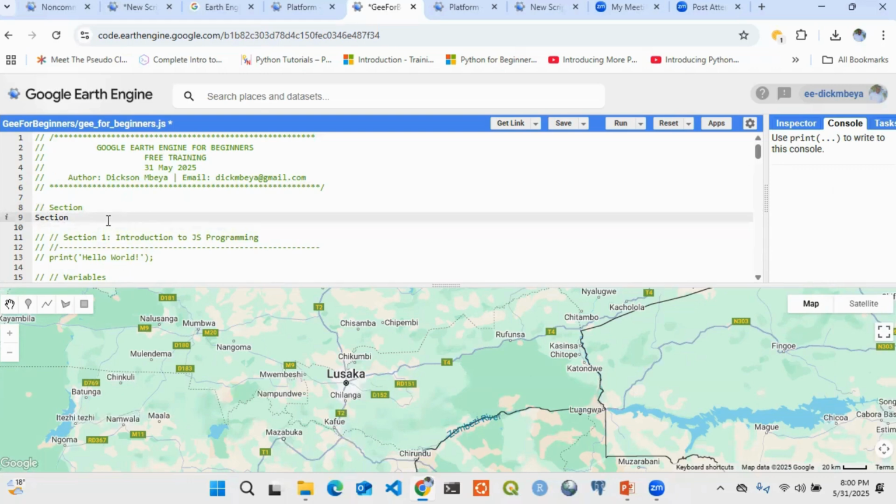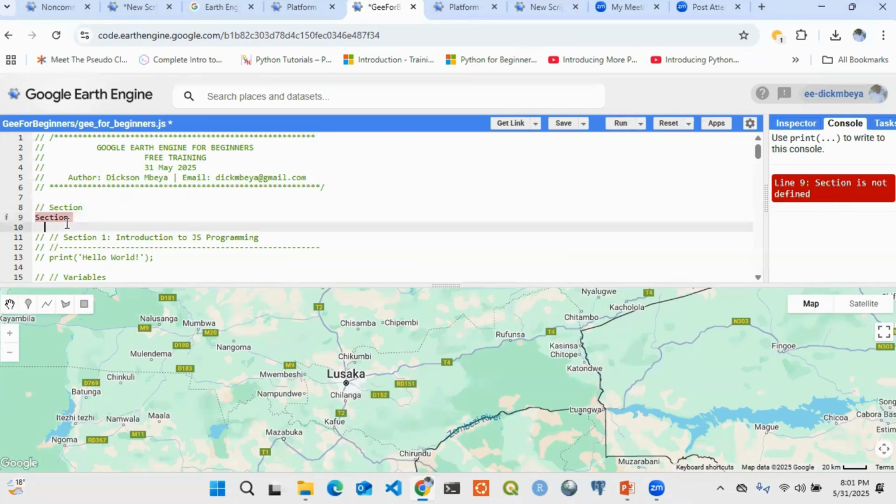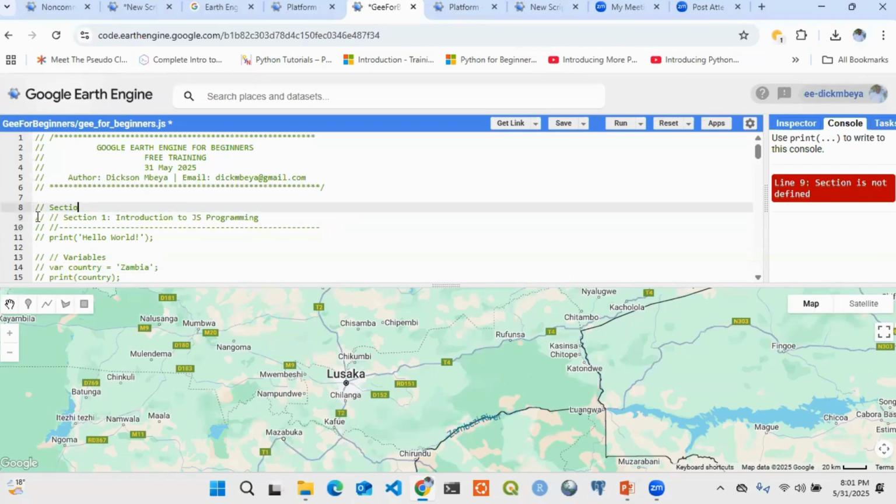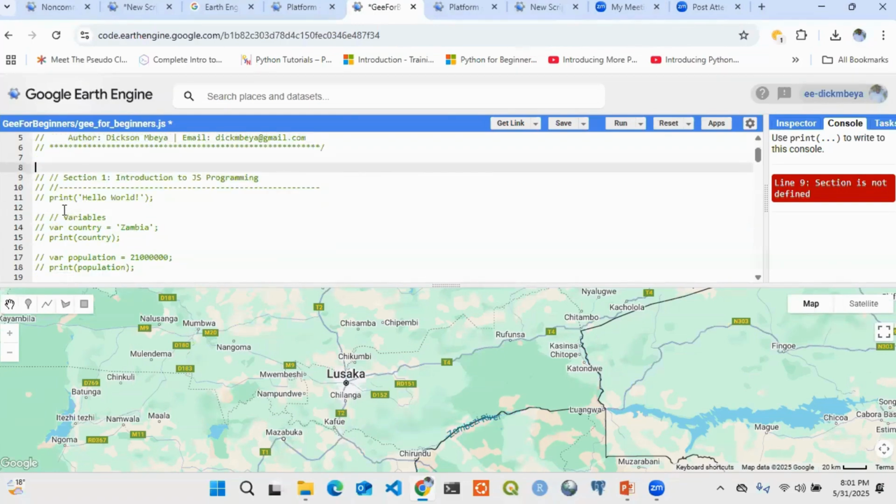So if I run this, it's going to give me an error, okay? And it's going to display in the console an error: section is not defined. So we'll talk about defining variables, etc. in a short while. So what I want us to do is, section number 1 for me here is line number 11.